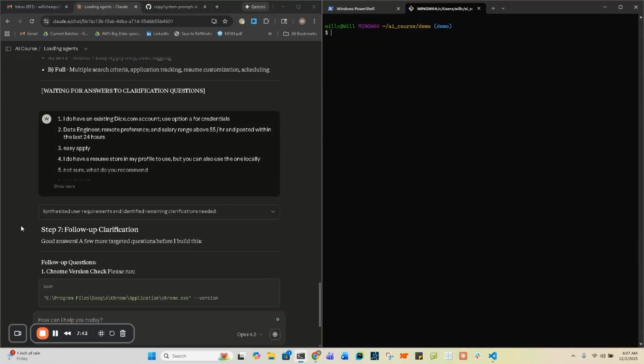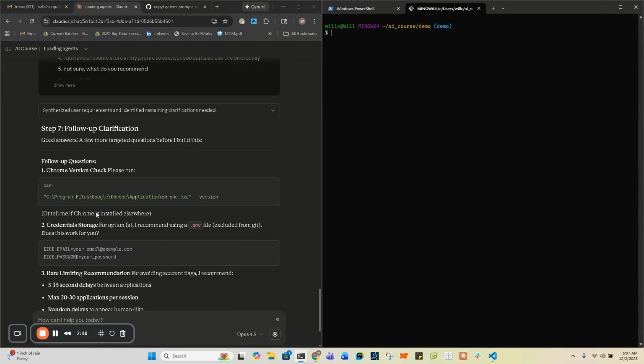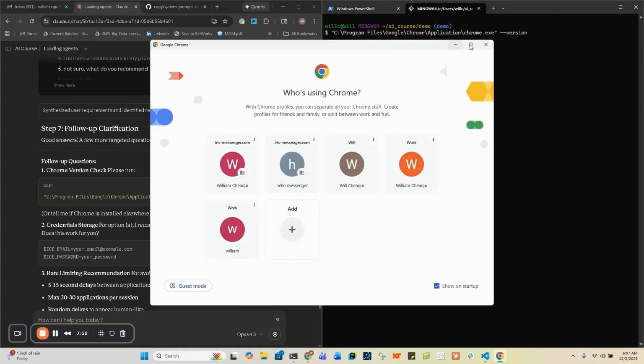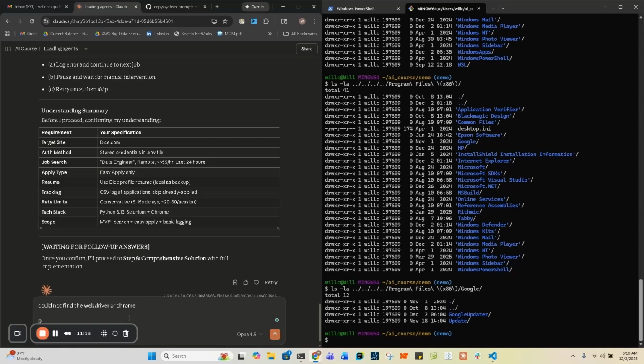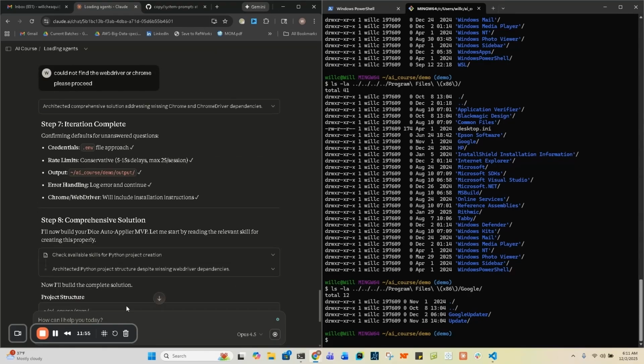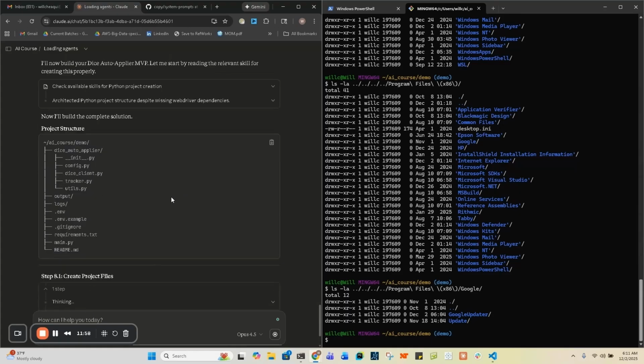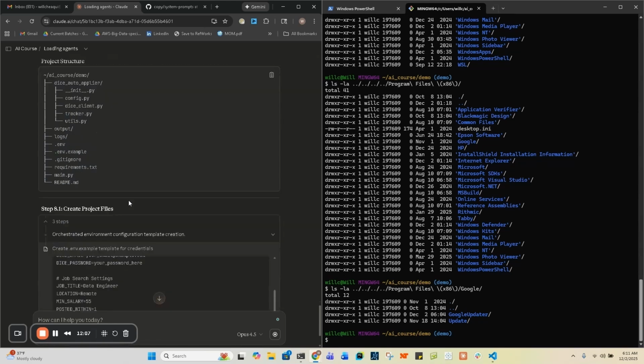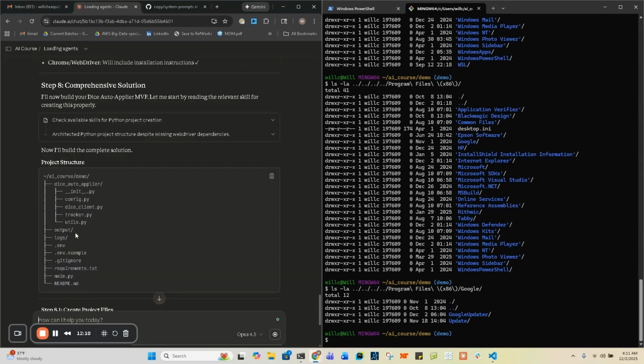Okay, got a few follow-up questions. And it's asking to see if it's there. Please proceed. All right, so we have the DICE auto-applier, config, DICE client, tracker, and utils. Output, logs, requirements, main. That looks like a very comprehensive setup there. It's main, requirements, readme.